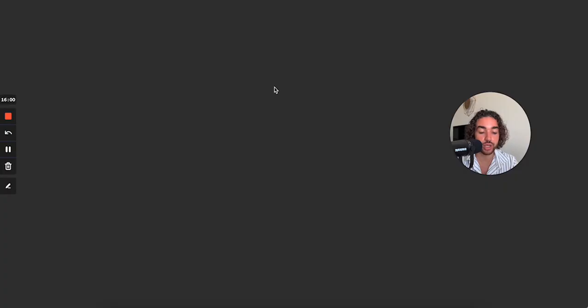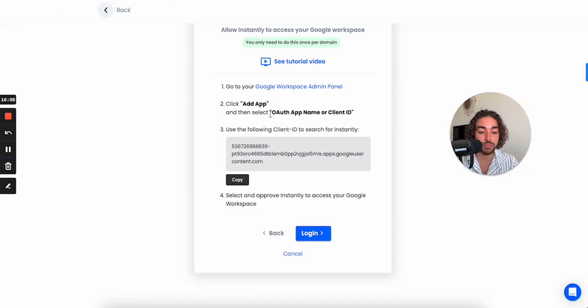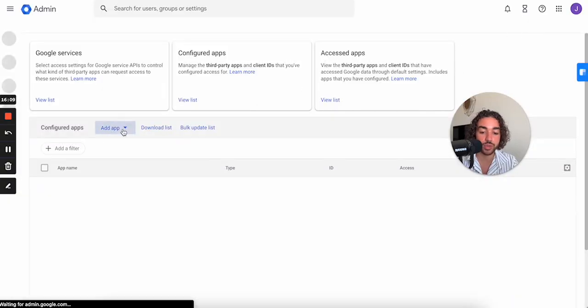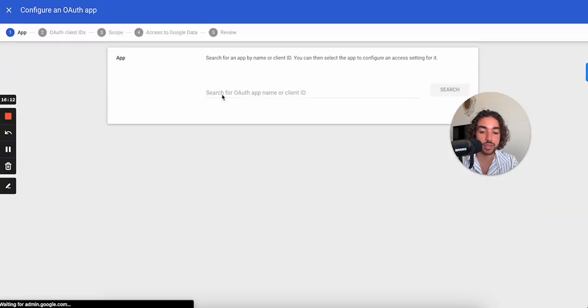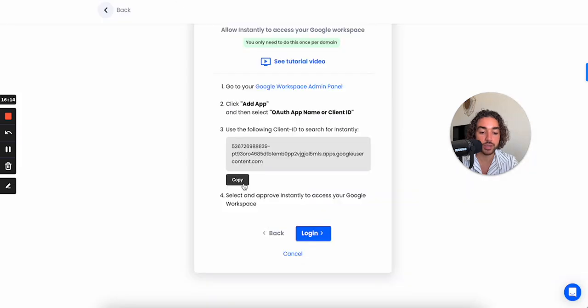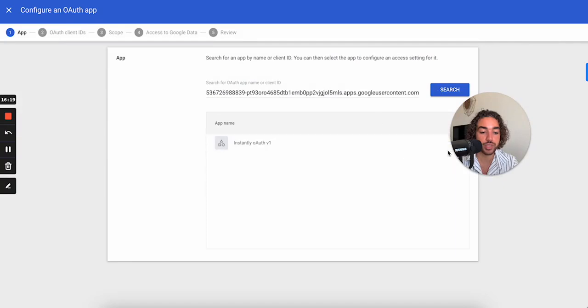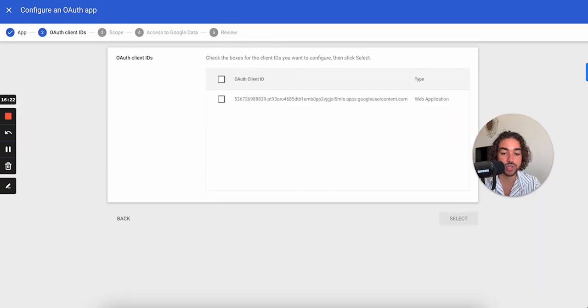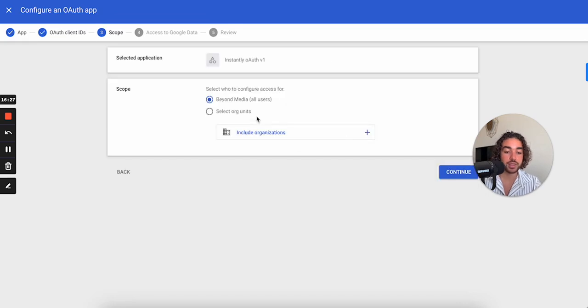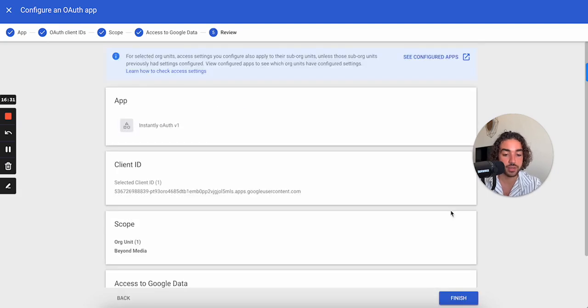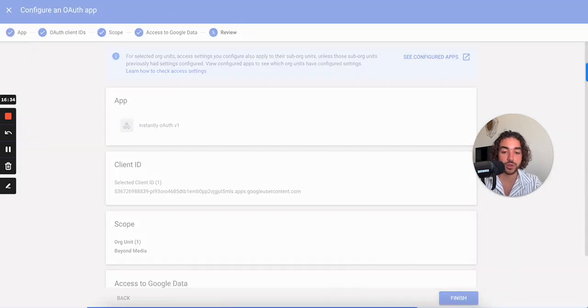So it seems like we need to log into the Google Workspace. So let's do that. And then we need to click Add App and then select OAuth. So let's do that. So we are here in it. We want to click on Add App, OAuth. And I think we need to search Instantly. Oh no, we actually need to copy this thing in there. Search Instantly here. Select. So this is just a tutorial that it shows here as well. And then you're just going to click it and select. And here we're just going to click continue and we're going to do trusted and finish. All right, we have that.